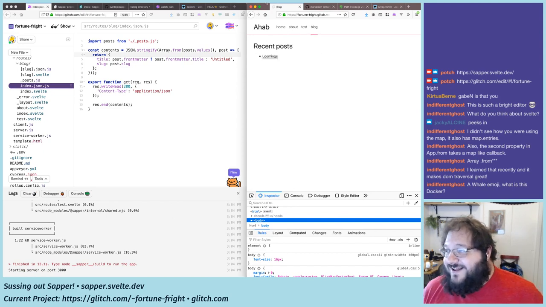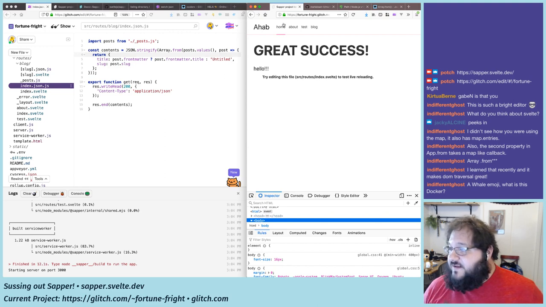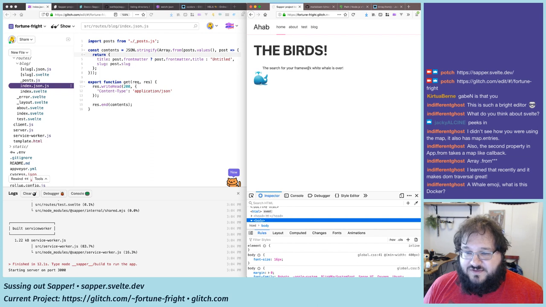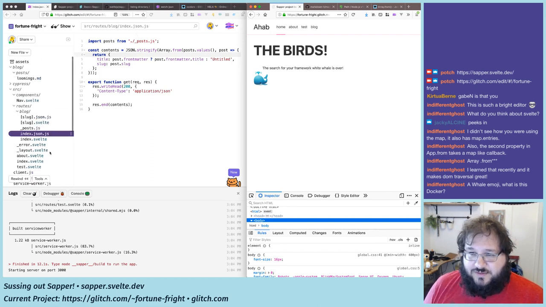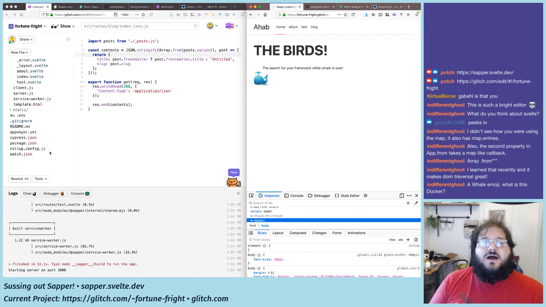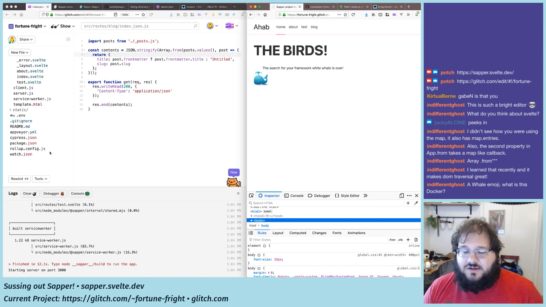What is this, Docker? No, it is Ahab, the framework to rule them all. The search for your framework white whale is over. So that was me playing with Sapper. I think I'm definitely gonna play some more with this. Perhaps again another stream. I'm a fan, I think, provisionally. Some of the runtime stuff is leaving me a little confused, a little cold, which means I'm probably gonna have to spend a little bit more time with it.